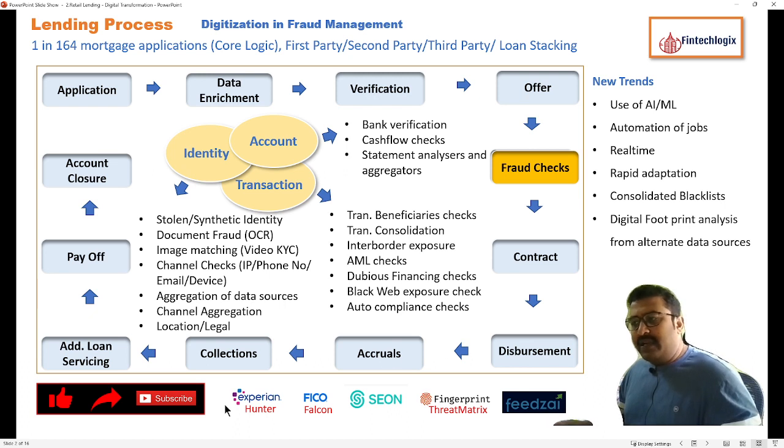Experian Hunter is a quite well used product, where Hunter is the product name and the company is Experian. Similarly, FICO has a similar offering called FICO Falcon. Now in the last 2-3 years, specifically from the COVID period, we have seen these three products, Cian, Fingerprint, and FedZai, are also quite good in terms of providing innovative AI and ML solutions for different kinds of fraudulent checks.